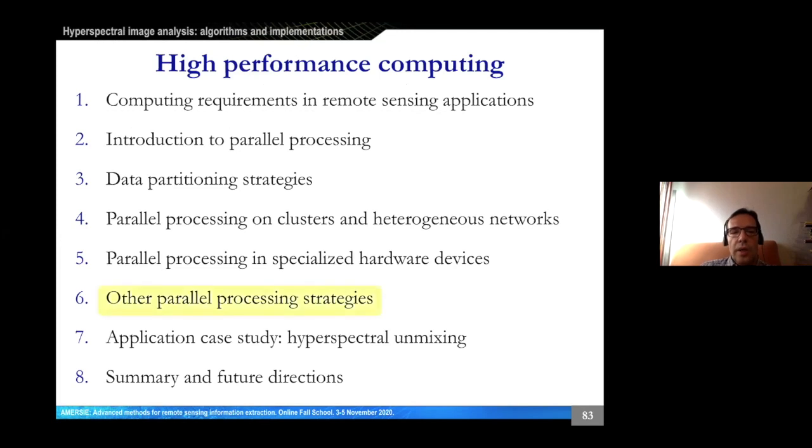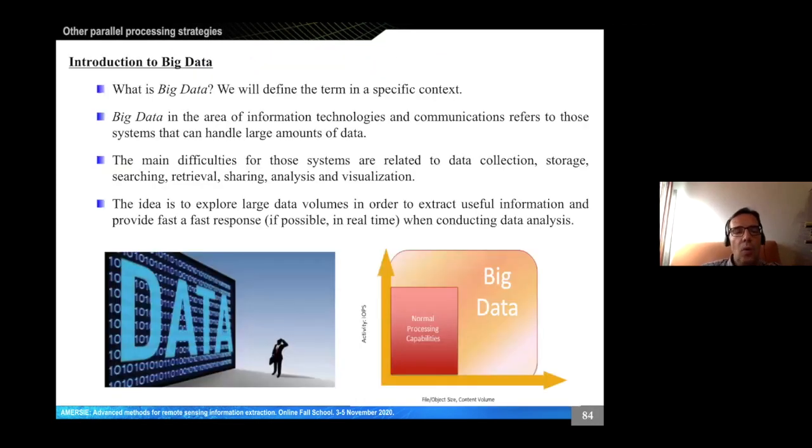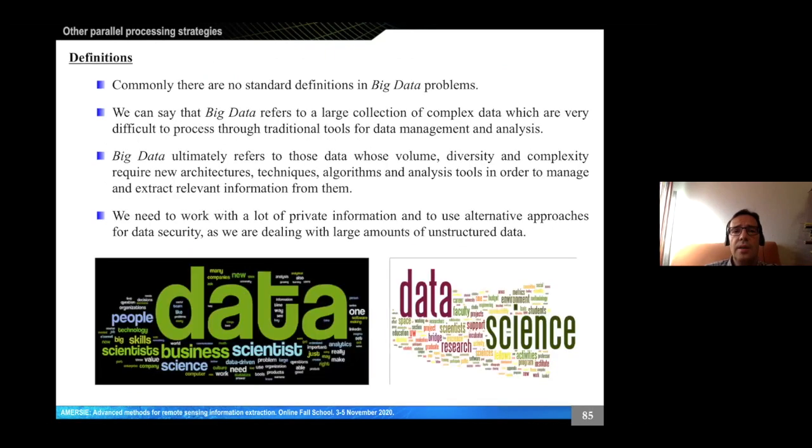Okay, so other parallel processing strategies. I'm going to go quickly on this because we are running out of time. We are talking a lot about big data these days, so I believe hyperspectral is a kind of big data. It satisfies all the requirements and definitions of big data problems, because we are referring to problems with volume, diversity, and complexity that require new architectures.